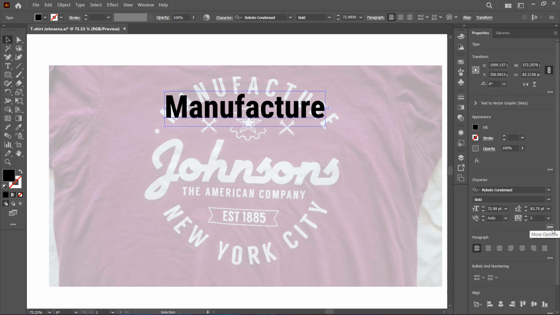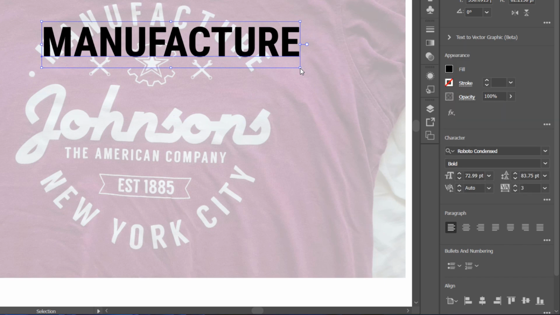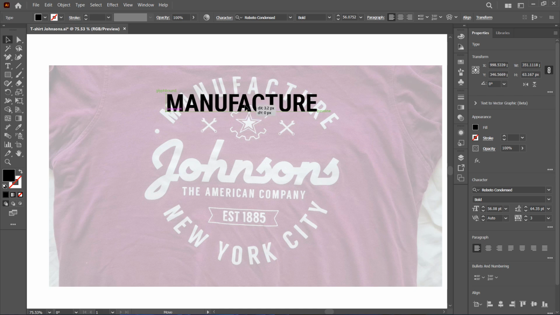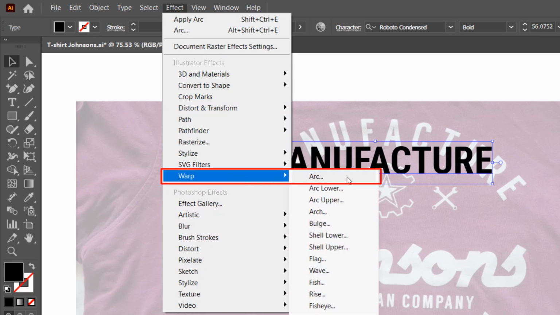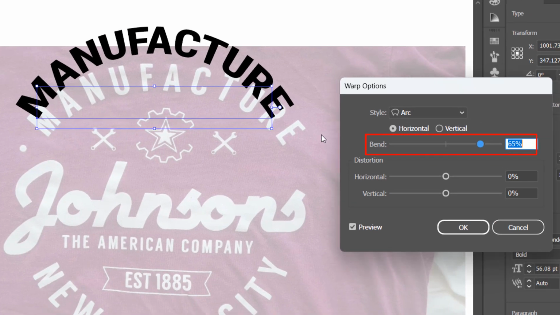Now, to make the text uppercase, go to the three dots here, click and select the double T icon for all caps. To make the text curve, go to Effect, Warp, Arc. Set the bend to 65% and make sure Arc is selected as the style. Leave the other options at 0% and click OK.